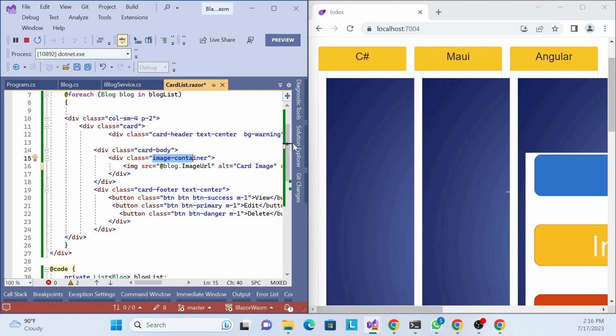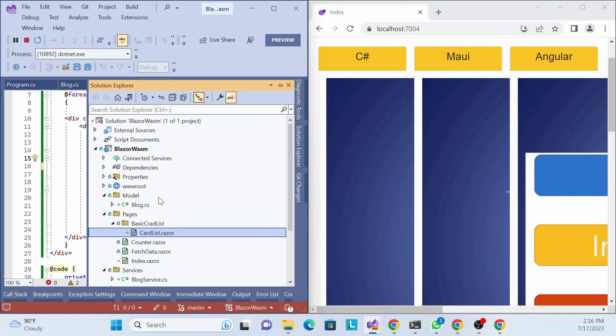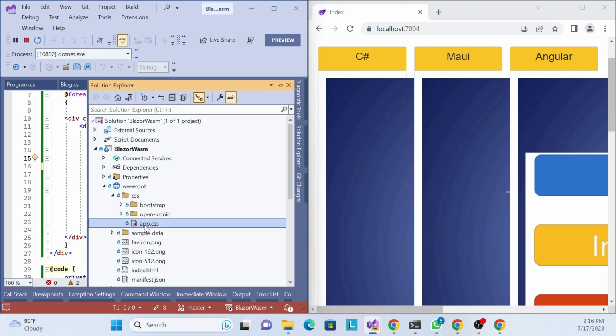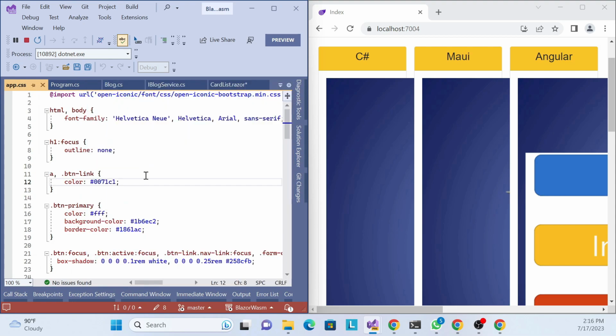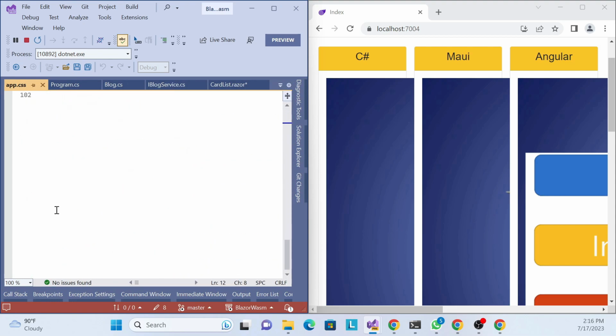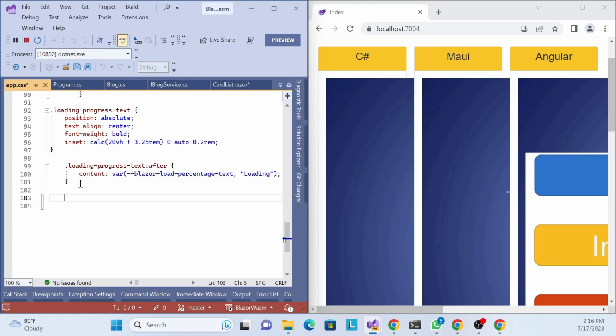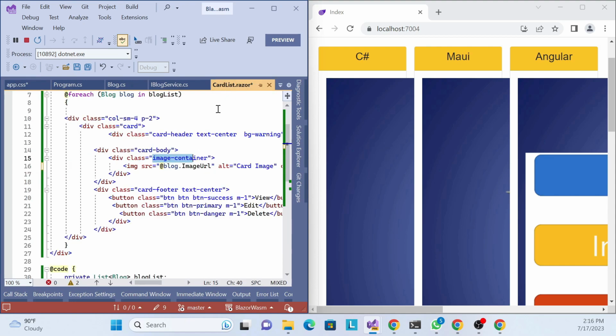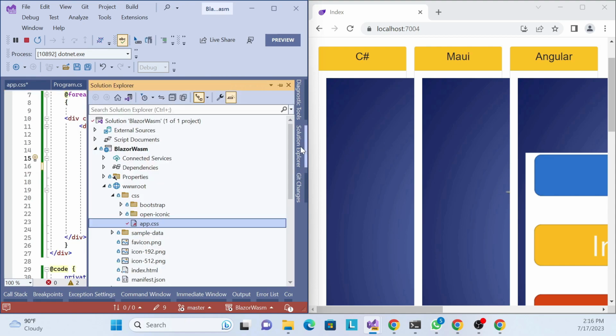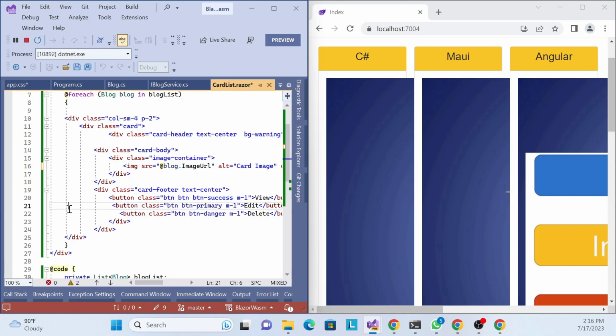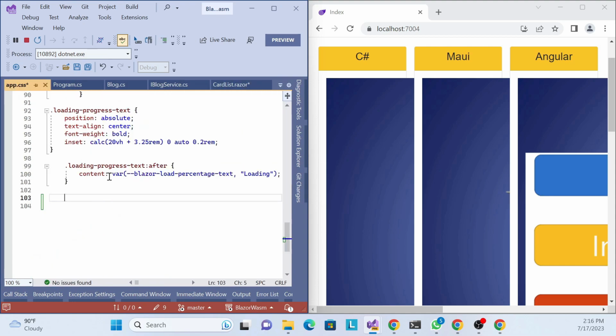I'll show you where to place it, because see, we have the wwwroot folder. Inside we have css, and this is our app.css file. This is a common file used everywhere, and these are all our styles. Here we need to write some style for this. You can also do it directly over here, but it is a better approach to use this file so that you can handle it everywhere. You don't need to worry about that.